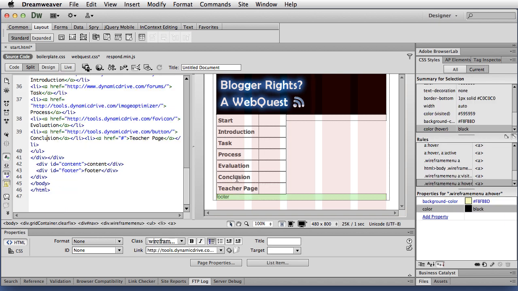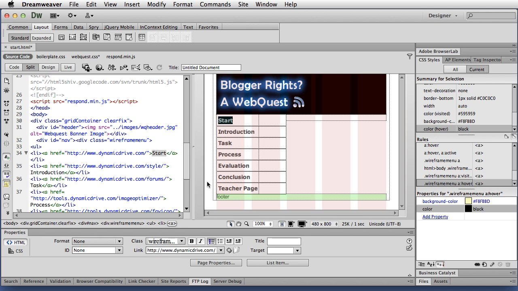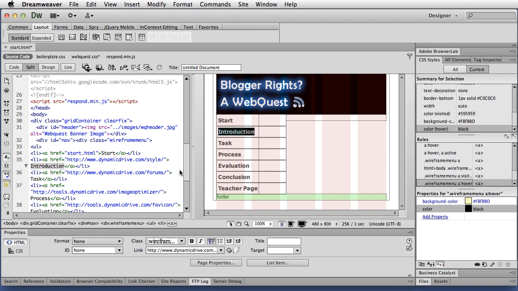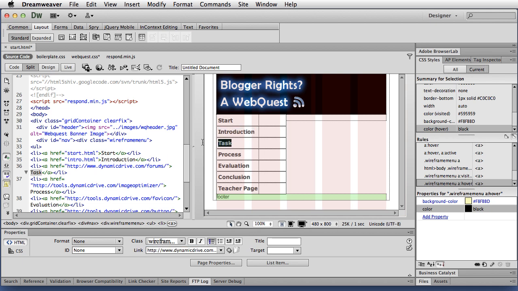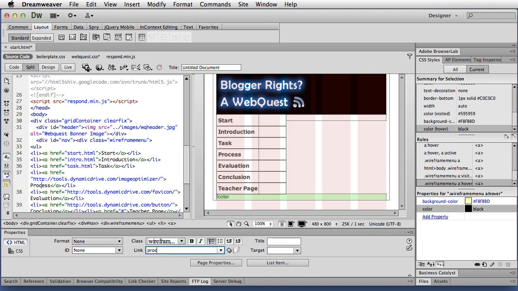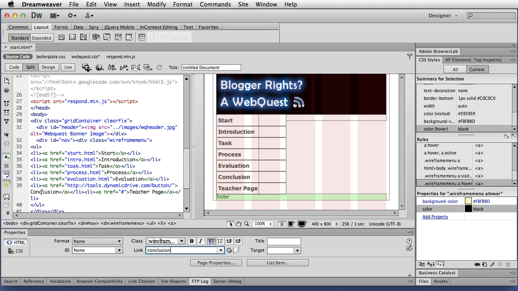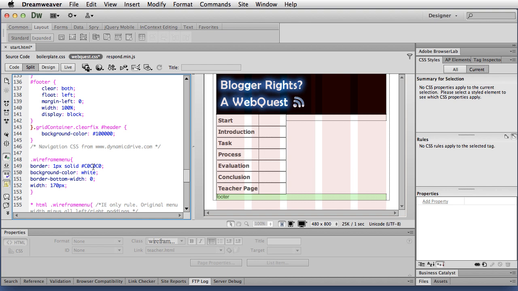And for all of these, if I know what I want to name them, for instance, so start, I know that that's going to be start.html. Introduction, I'm going to call intro.html, task.html, process.html, evaluation.html, conclusion.html, teacher.html. Okay, so now I'm going to jump back in here and take a look at the navigation, see if I have a width.